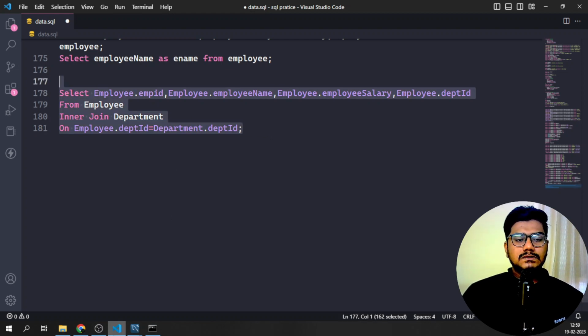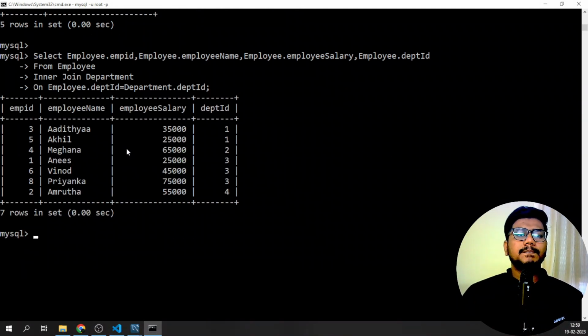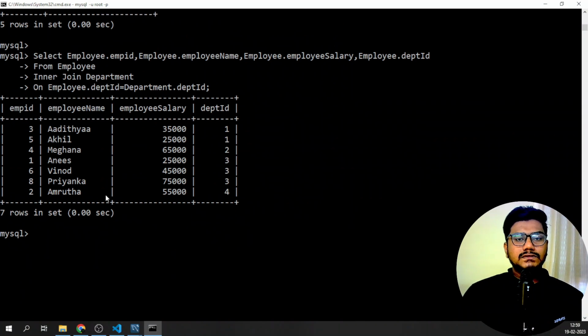I'm just going to copy this query, right click over here, and if I run it, you can see I'm getting an employee ID and a department ID. Along with that, there is an employee ID 3. So how many records are we fetching? We are fetching 7 records, but in my employee table there are 8 records. So let's see how it is fetching.